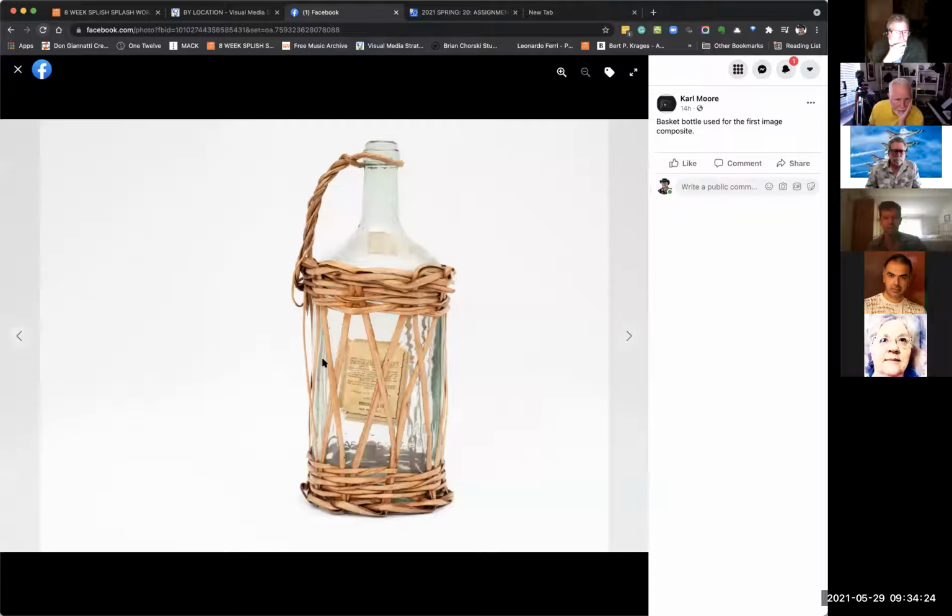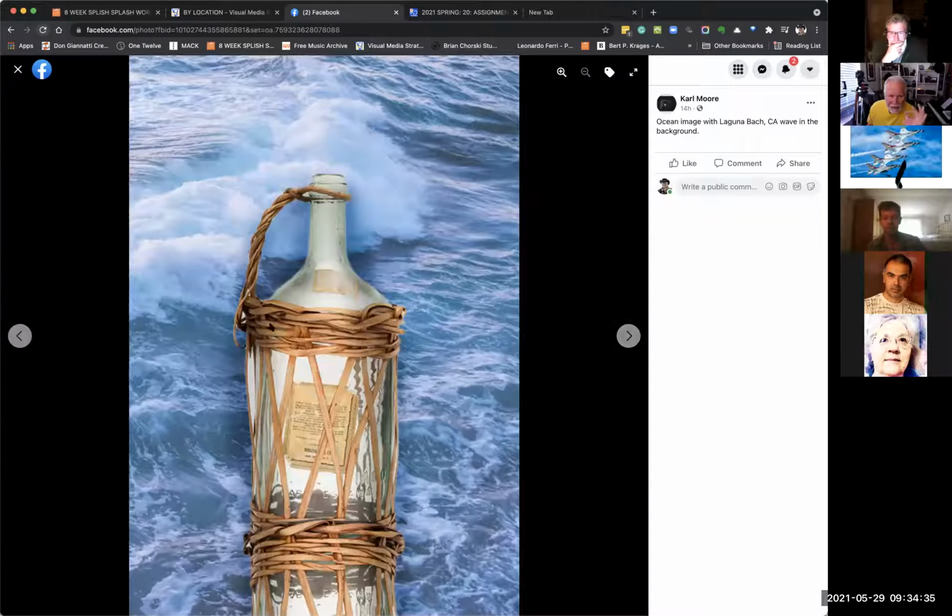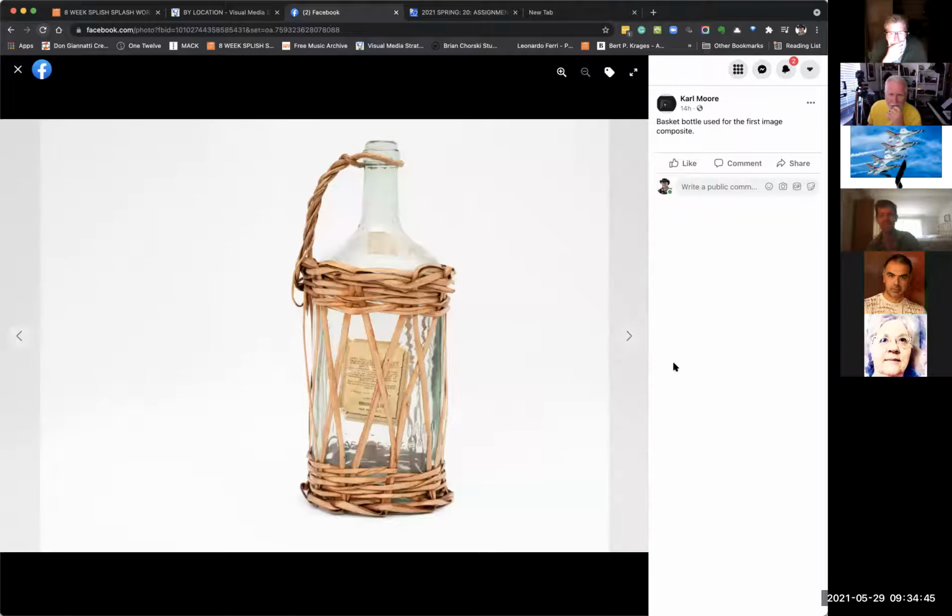Cool. You got some nice detail in here. I love the very faint color of the bottle going against the white background. But on this one, it looks Photoshopped because the light isn't coming from the same direction. To be honest, I like the one without the composite better for this one. Yeah, I like this one better, but then the next one with Laguna Beach, I kind of like that one equally as much as the plain one.